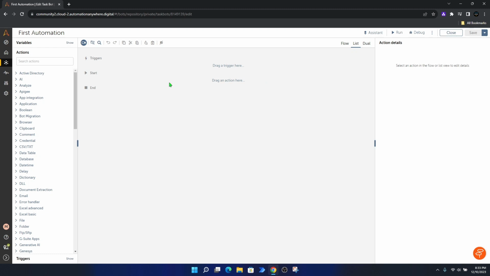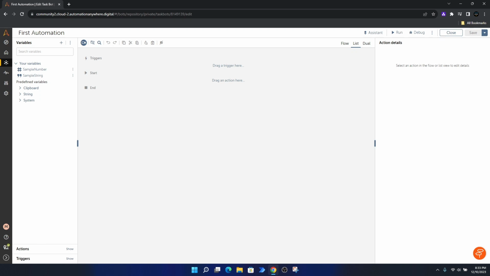And then we will see our main workbench. So on the left side, we will find actions, variables, and triggers. In the middle, we will find our flow. And on the right side, we will find our action details.